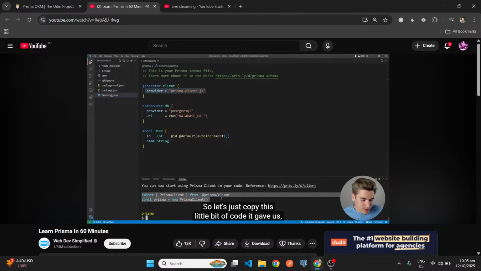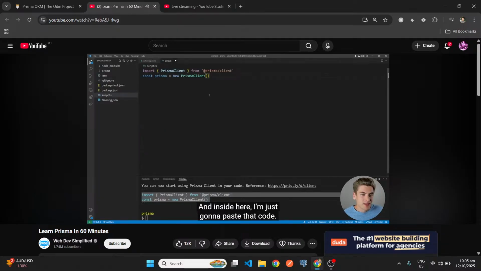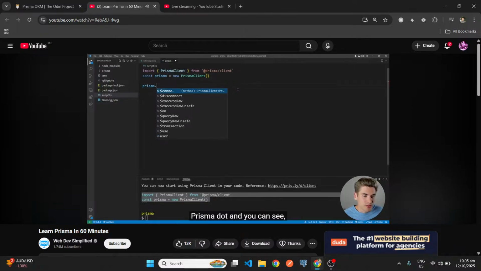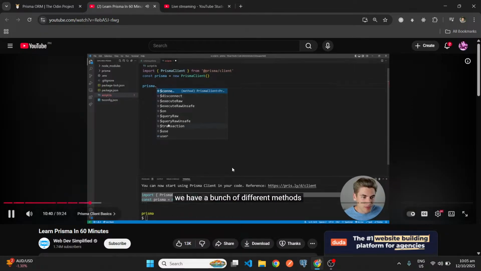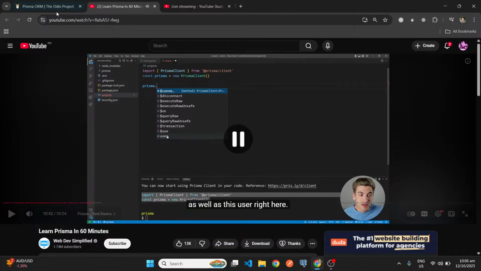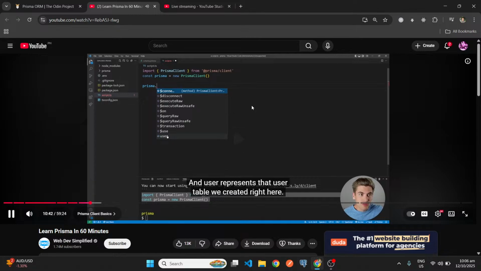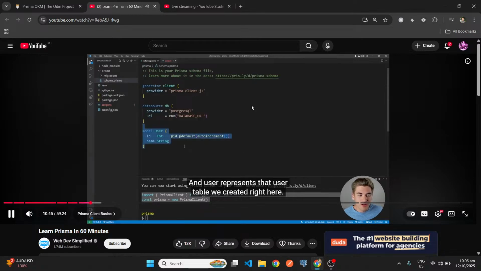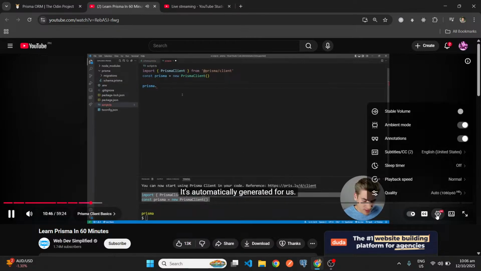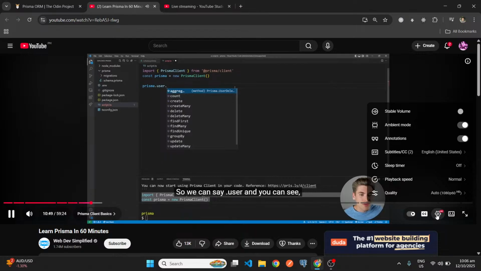So let's just copy this little bit of code it gave us, and we're going to create a brand new file called script.ts. And inside here, I'm just going to paste that code. And this allows us to access our Prisma client. So now we can type in, for example, prisma dot, and you can see we have a bunch of different methods as well as this user right here. And user represents that user table we created right here. It's automatically generated for us. So we can say .user, and you can see we have a bunch of different methods.